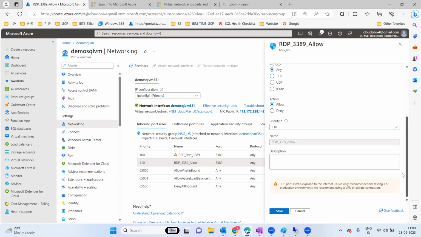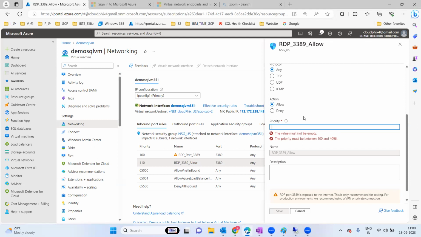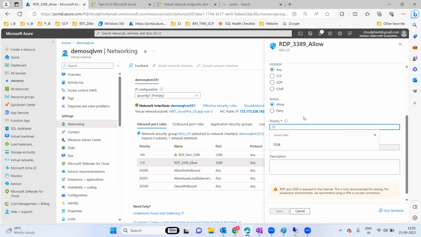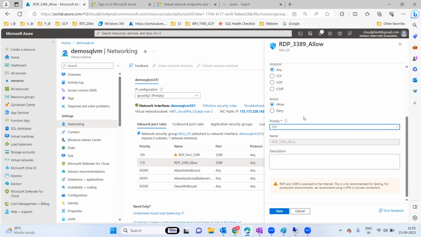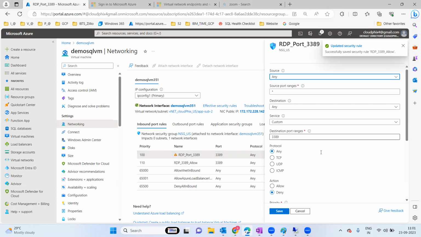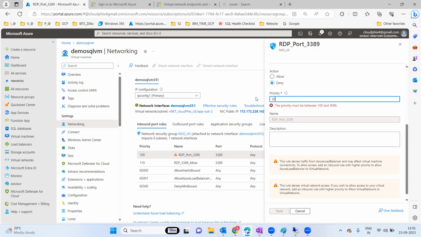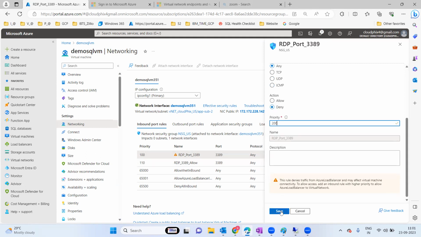We have that, maybe 29 is not available. Make this priority 105, and for the deny one make the priority 120 or 200. This priority is higher, so it will take it as the second priority.